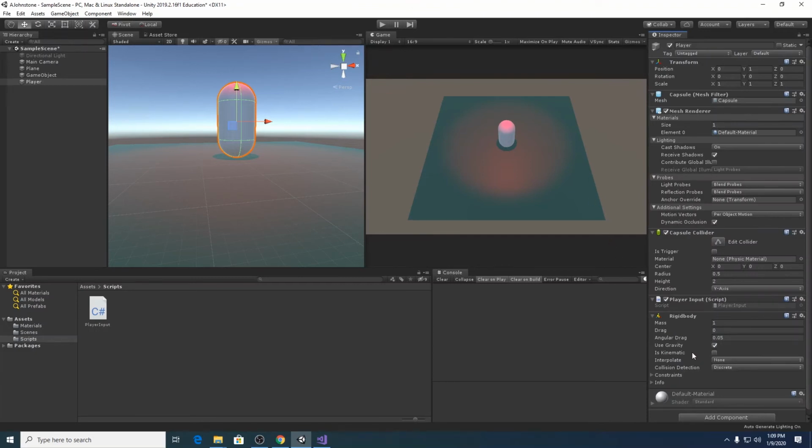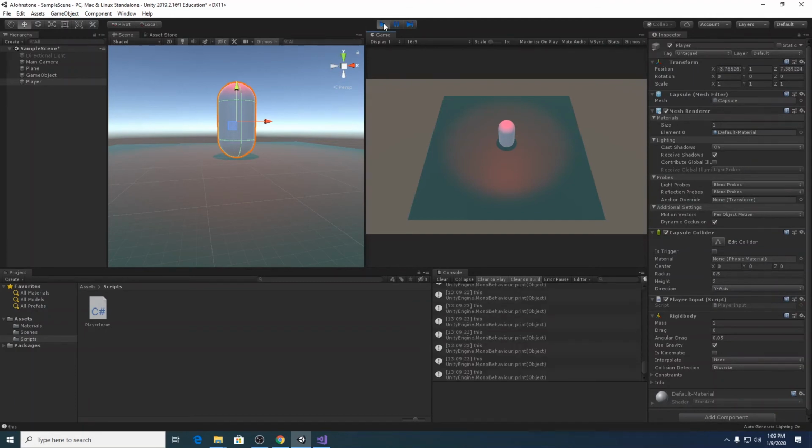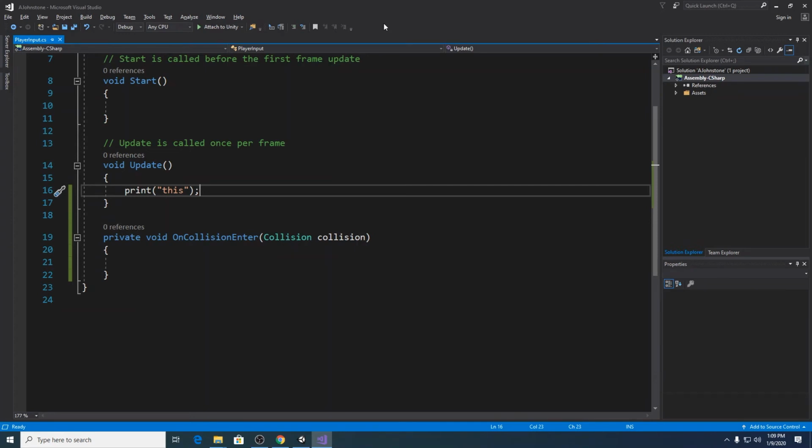And use gravity is fine. I don't mind if it does that. I hit play and it might fall over. It might be fine. Yeah, it's just sitting there. So that's okay.